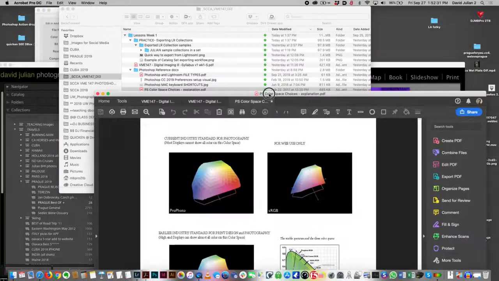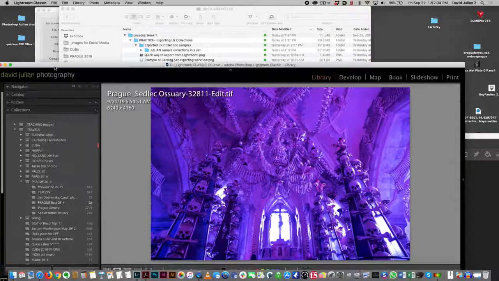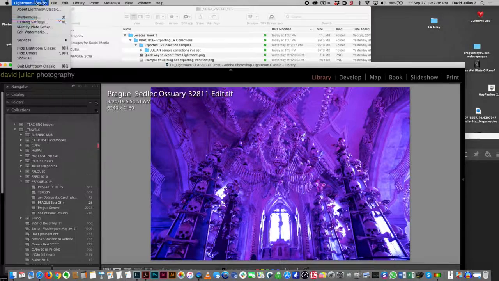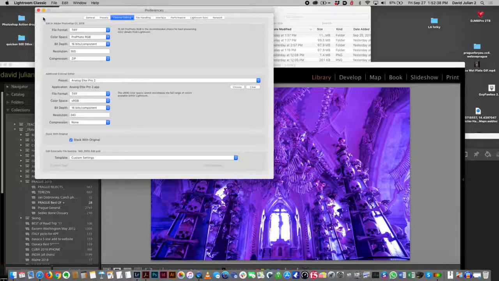And the reason I brought all this up is that you can set Lightroom so that it will automatically choose that color space when you export. Because the raw file doesn't have a color space yet. It's everything your sensor recorded.